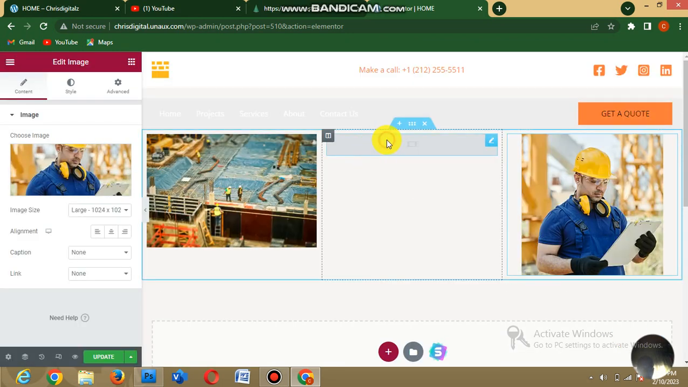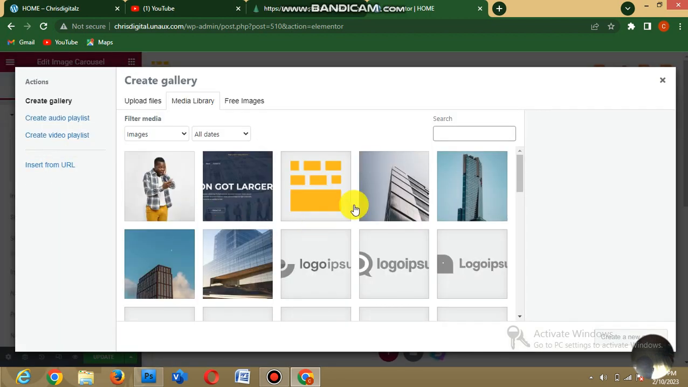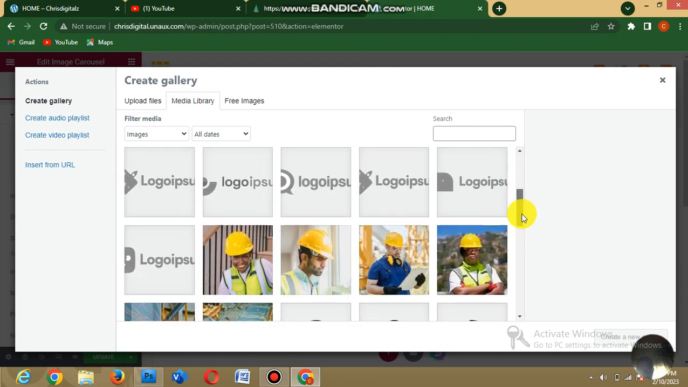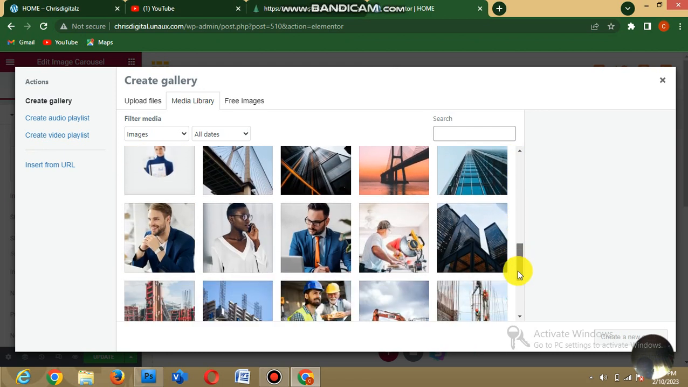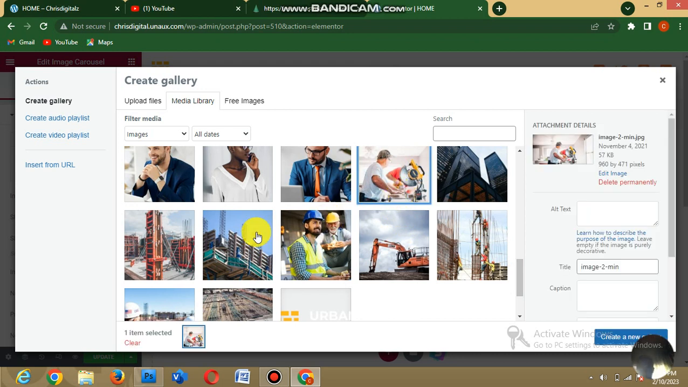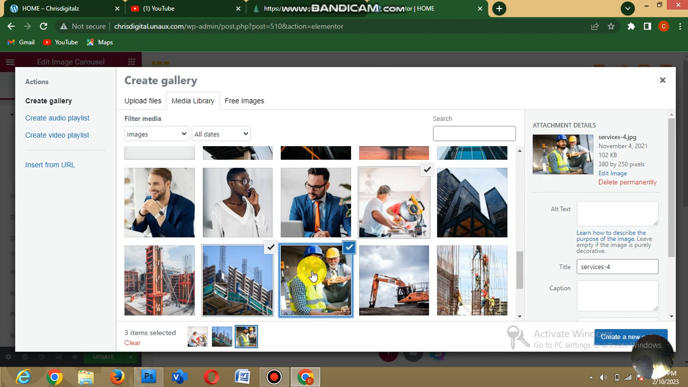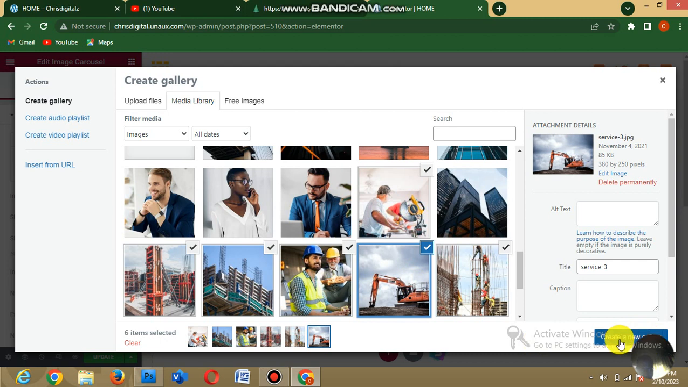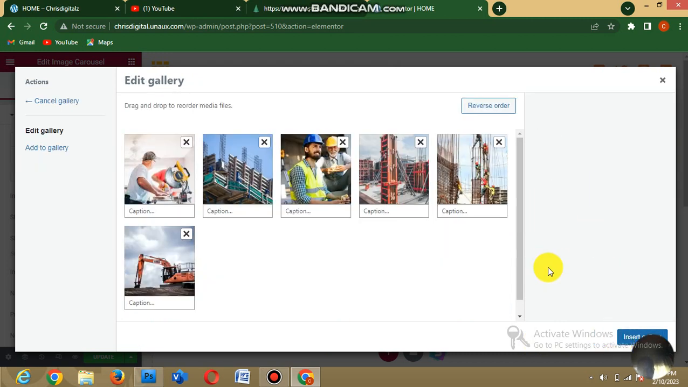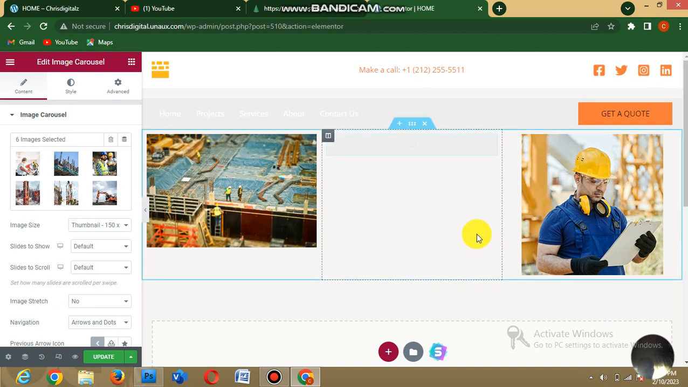So we already have two images. This one we're going to be putting a slide image. Let's use one, let's use two, let's use three, and then let's use 4, and then 5, and then 6. So I think the 6 are okay. So I'm just going to insert them right away.